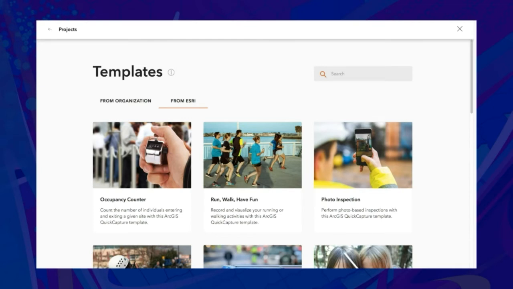And don't forget, you don't have to use the Esri templates. You can create your own groups, add your own templates to them, and then share those with your organization.